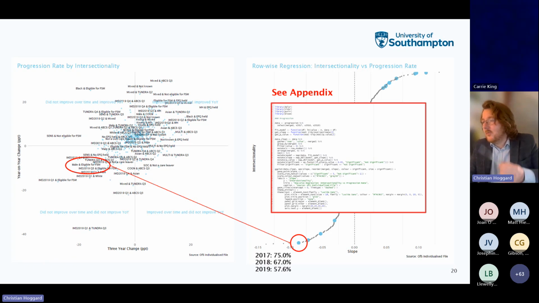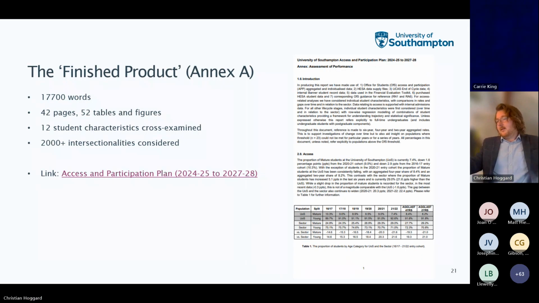For those who are interested in how we did that, I've also included the R code so you can have a go at doing your own row-wise regression models with that data. Altogether then, some of you might actually have downloaded the PDF. It's a convincing and good read, I'd like to think.